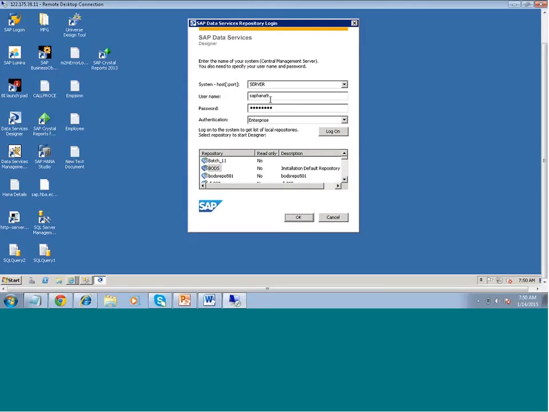See here how the CMC is controlling the BODS. This username and password is created in the CMC, and we are trying to log in to the central BODS designer. What I did was grant full control on Venkat 14/01/2015 to the SAP HANA 9 user.